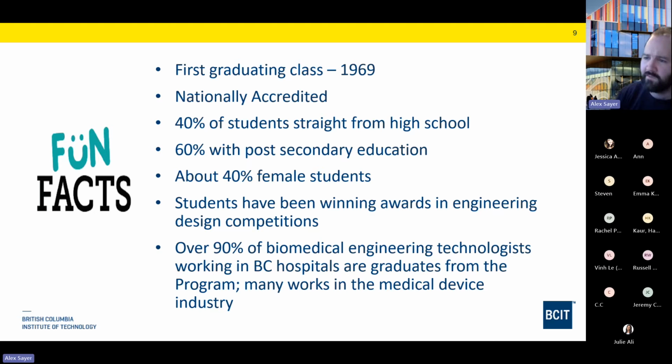About 40% of our students are female. Again, kind of varies every year. Around 40% is a good number, though.